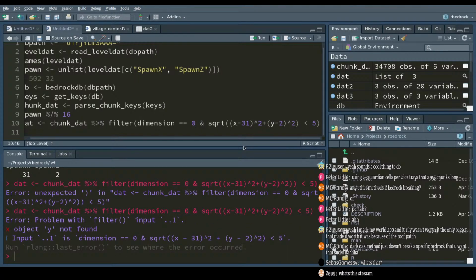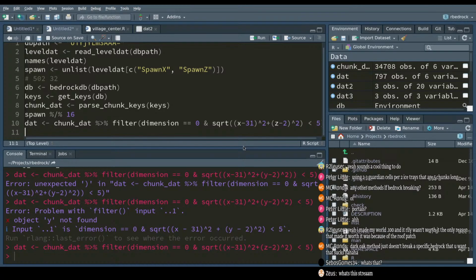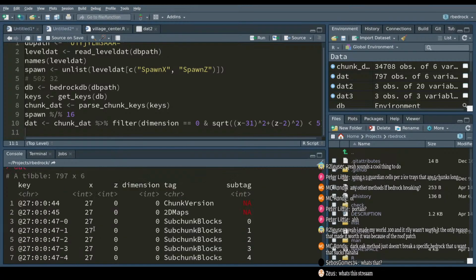And so what am I doing? Problem in filter, input 1, object Y. Oh, not Y, Z. All right, so now we have our dat. So dat should be all of our chunk data that is near our spawn.